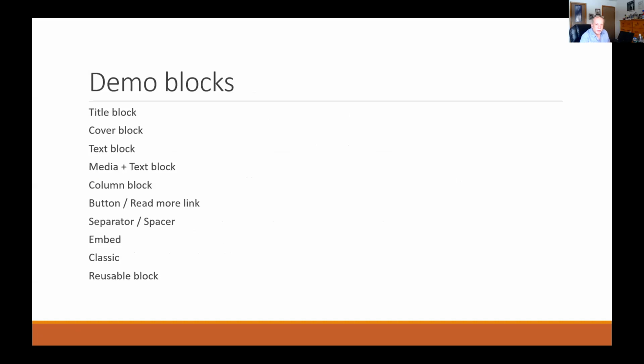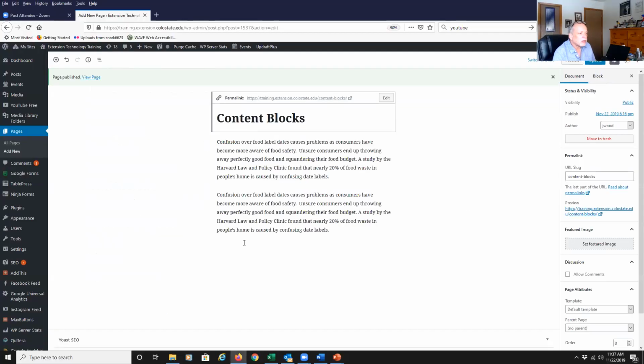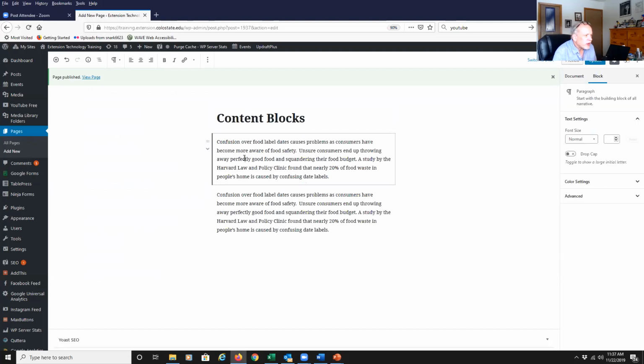So here are all the blocks I'm going to now build. I don't need to go through these all at once. So I will simply go to our page and we'll begin. The title block, we've already covered. The text block, since we're already here, let's show you how to work with this.